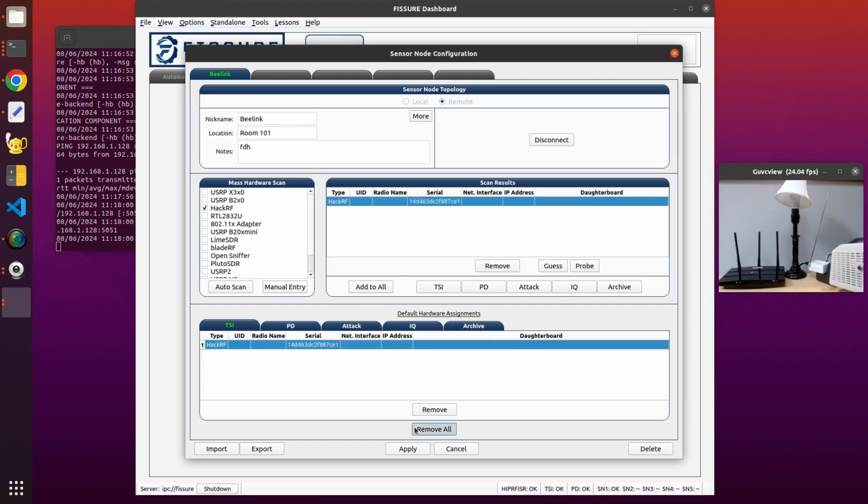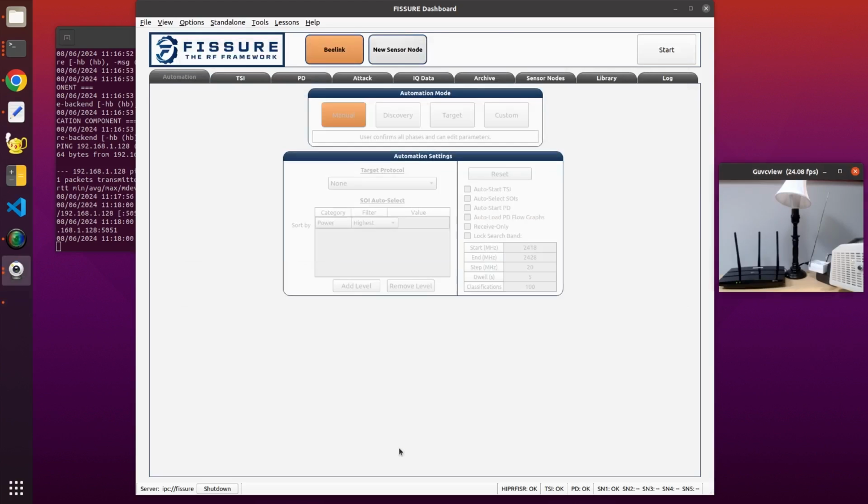So down here are just default values for all the tabs. Click add to all, it'll add the HackRF to everything. When you hit apply, it'll select an active sensor node. If there are multiple nodes up here, you just right click and it'll cycle between the two. You can deploy up to 5 nodes, 4 remote and 1 local, or just 5 remote.